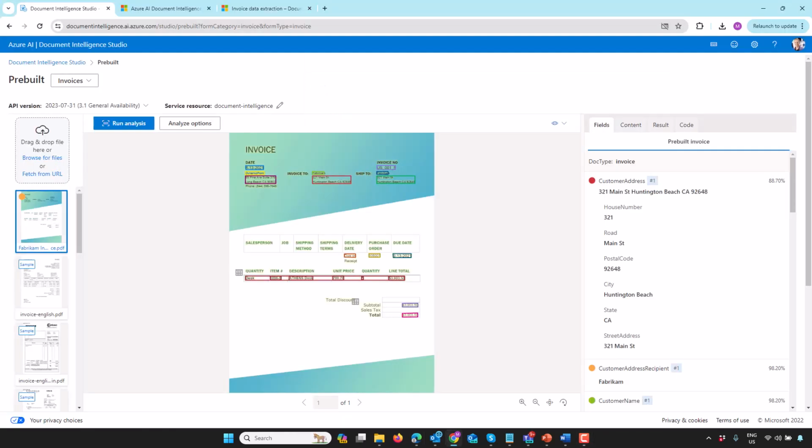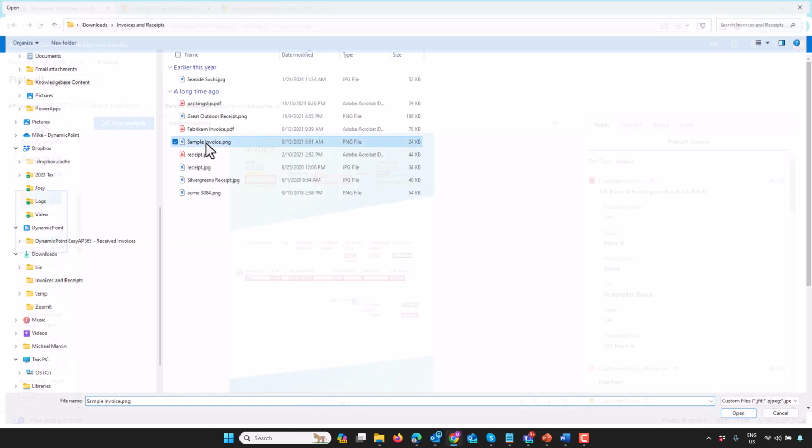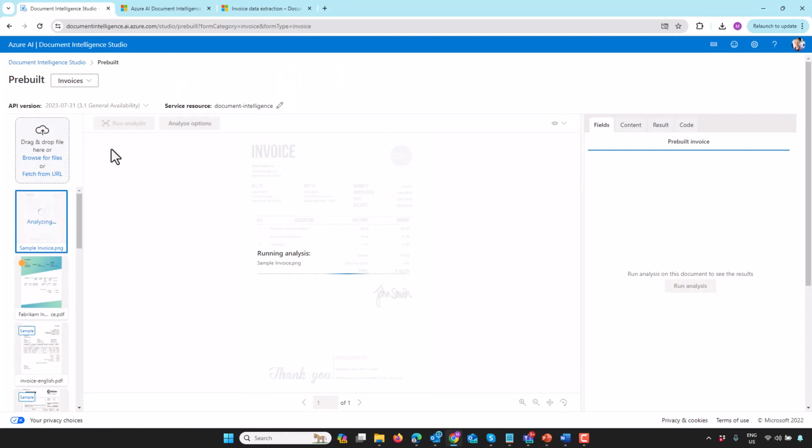Next, let's look at Document Intelligence Studio in Azure. We are using Azure AI, and we're going to be using a specific pre-built model here for invoices. And this is easy to demonstrate. You could go ahead and just browse for a file. And I'll go ahead and pick an invoice. And then I'll run analysis on this.